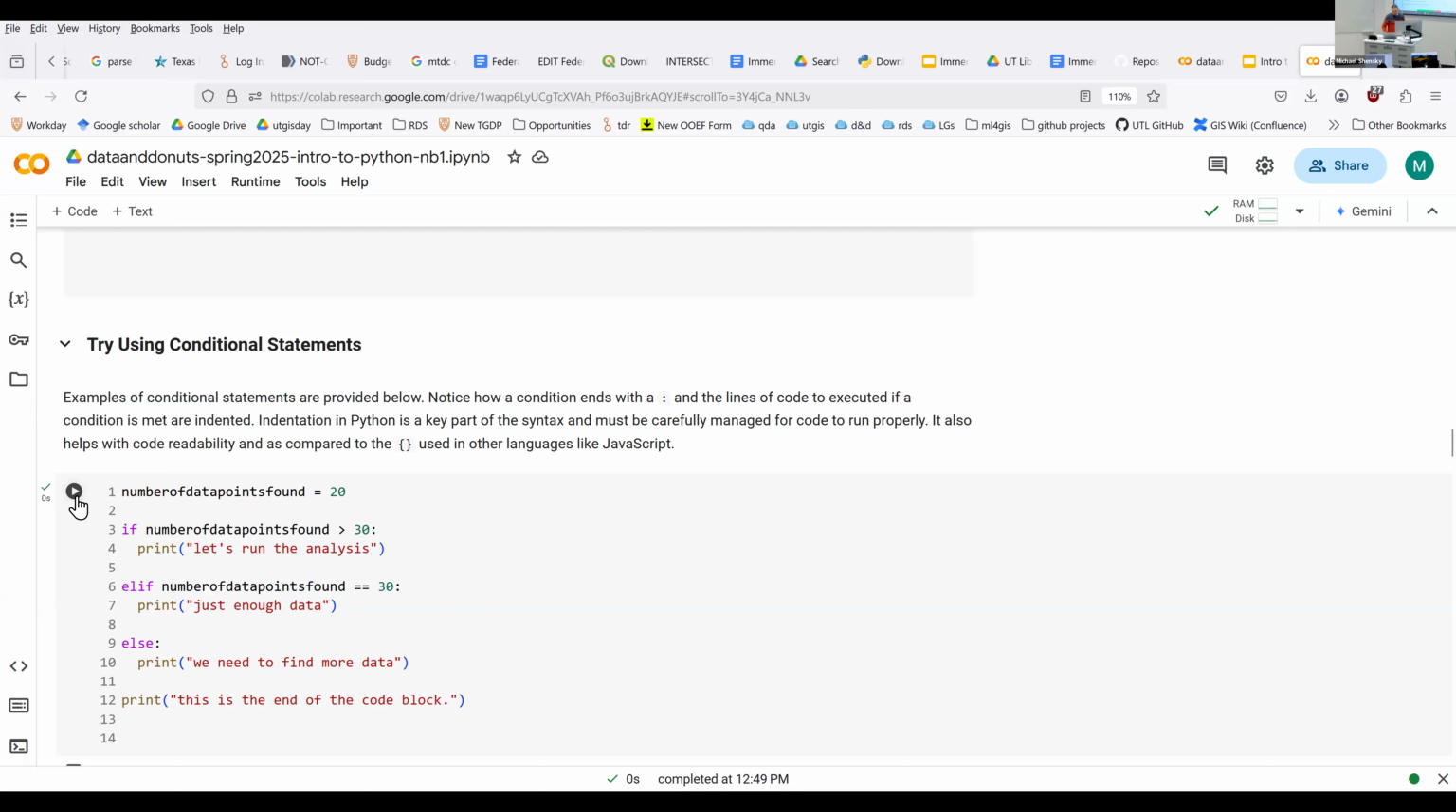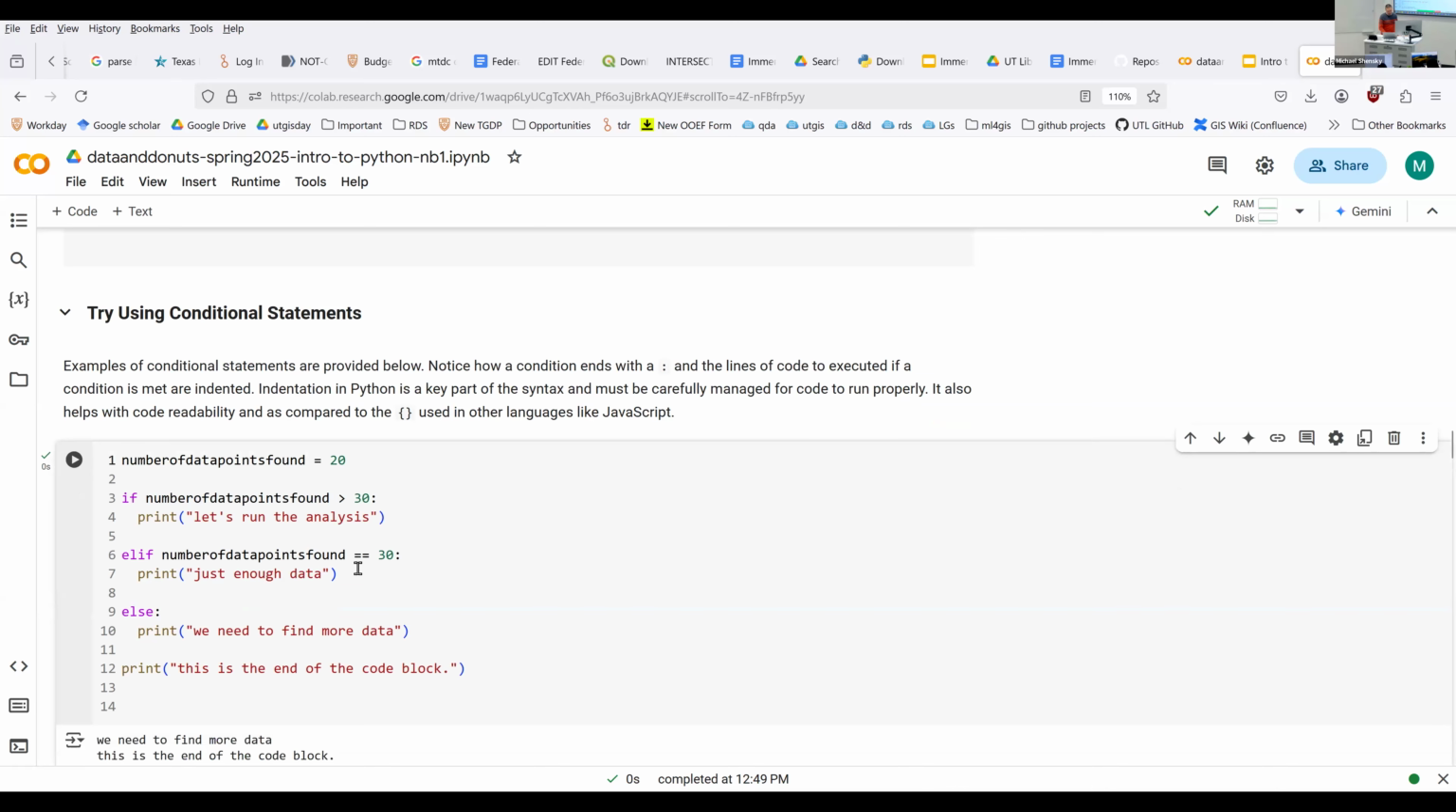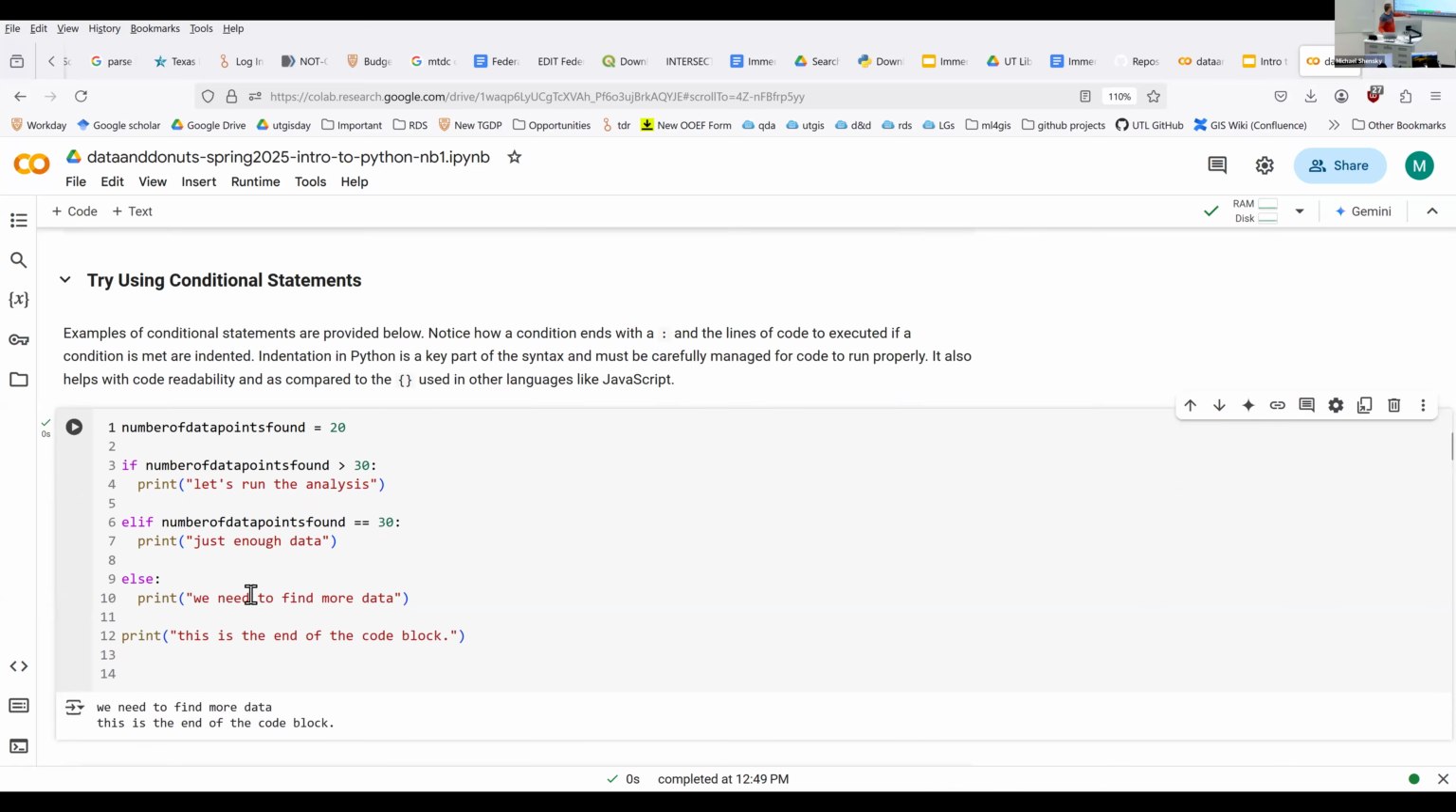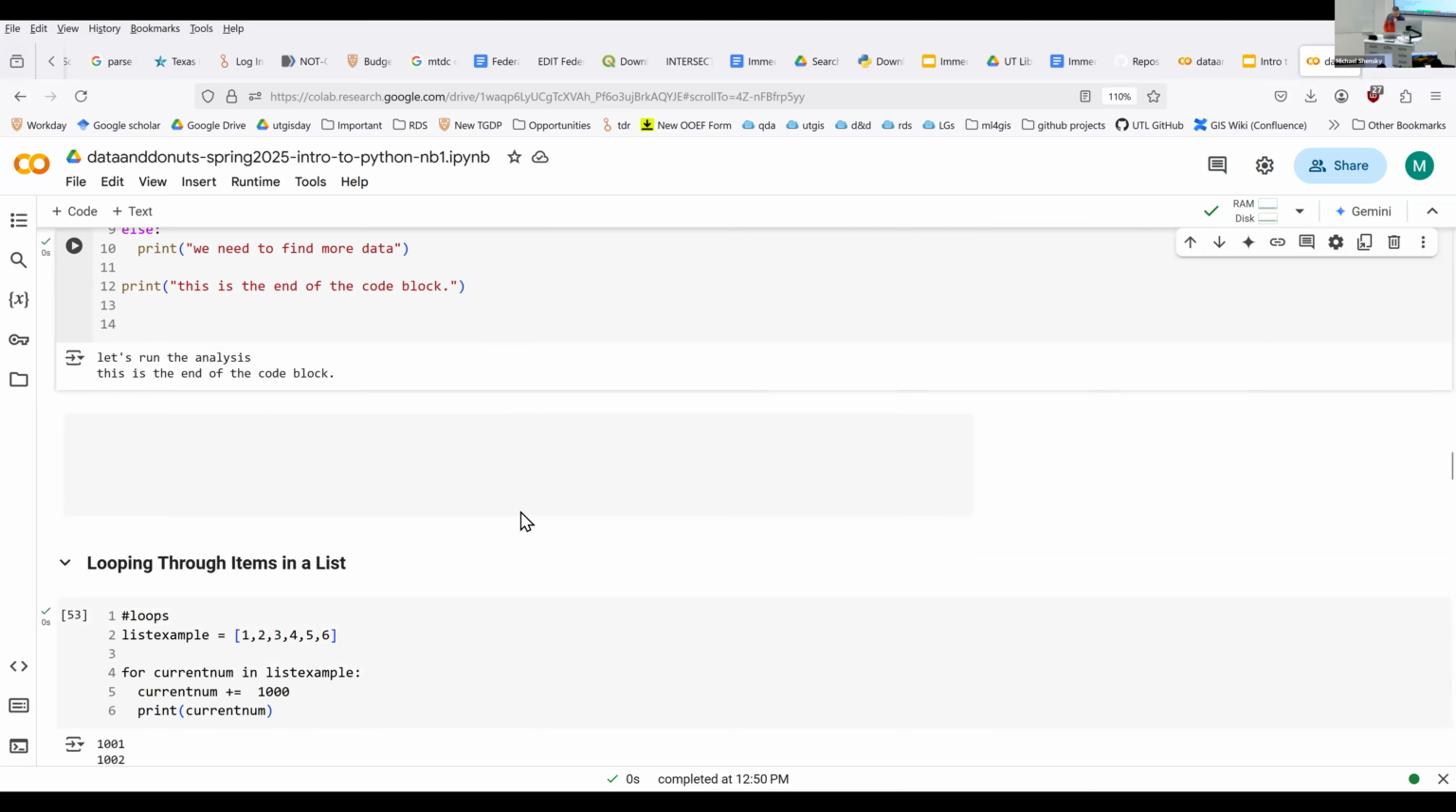So if you run this code block, you'll see that we can control what happens in the results. We need to find more data because we've set it to 20 and it doesn't meet either of these conditions. If we set it to 30 and run it, it will say just enough data. So we've changed what happens in this code block by changing the value of this number. If we make it 35 and we run it, now it says, let's run the analysis. This is the end of the code block. So go ahead and try changing this number and see how it determines what print statement gets utilized.